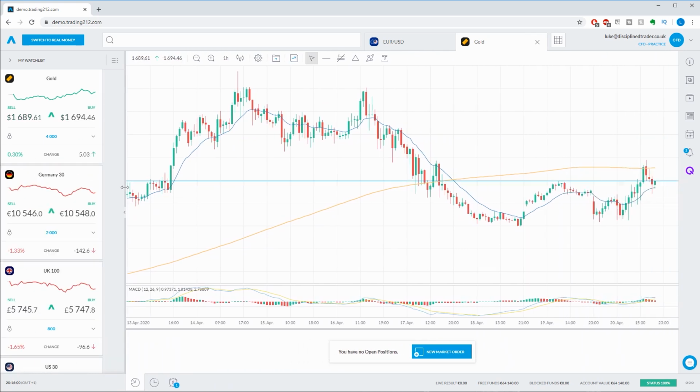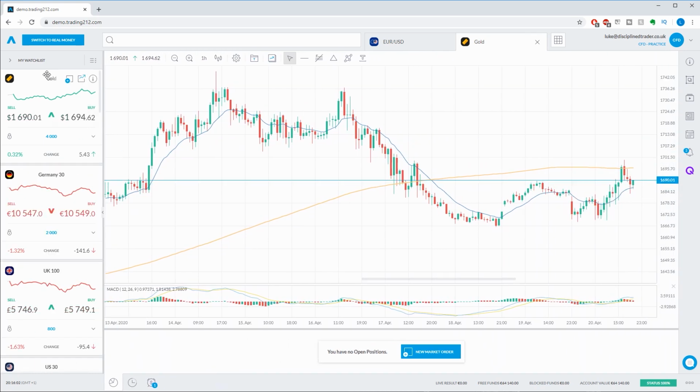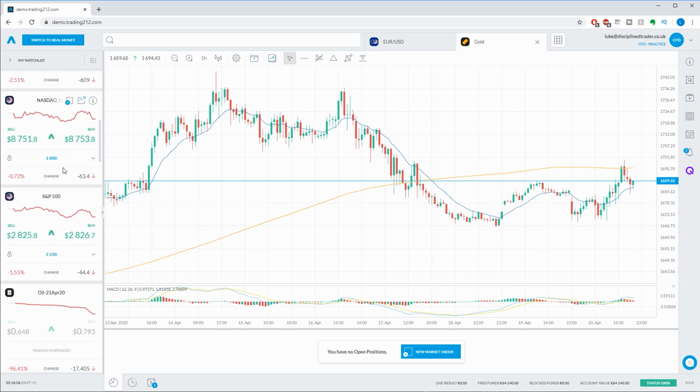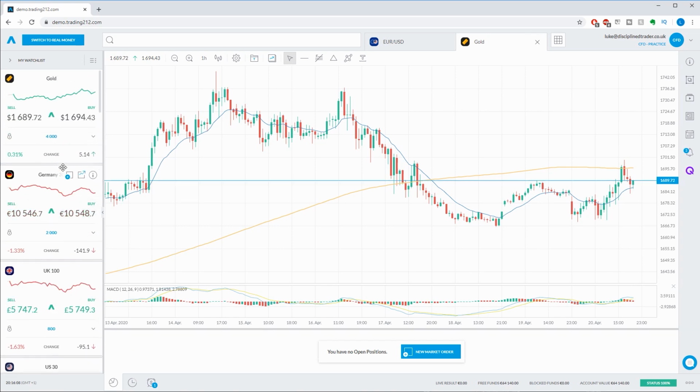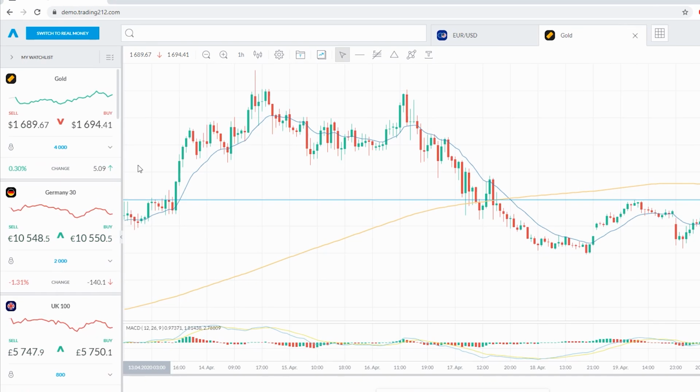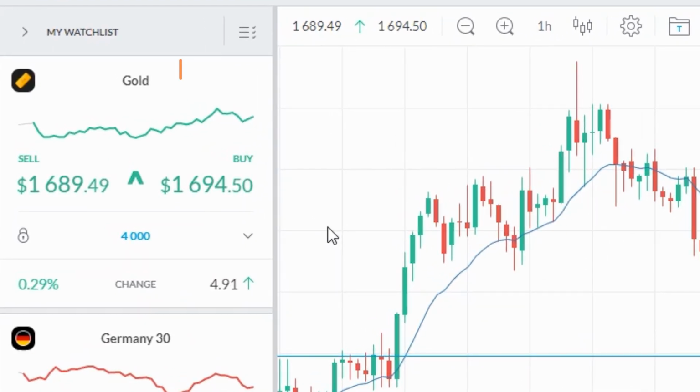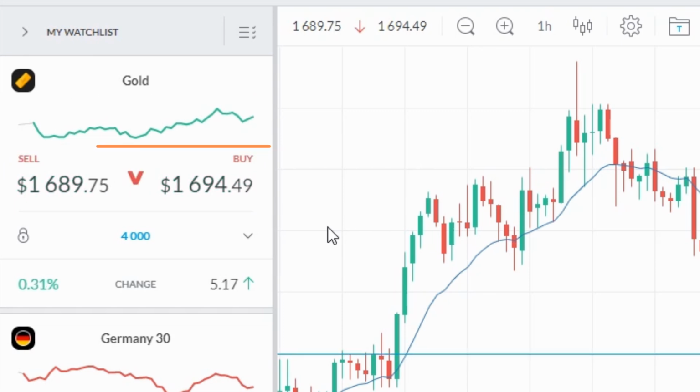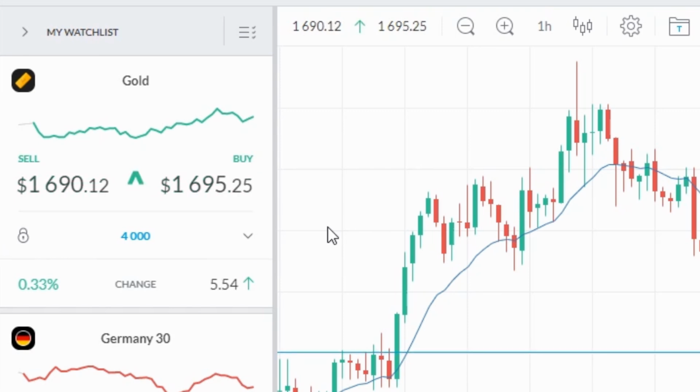By default, this will show a watchlist called My Watchlist, which will have a variety of commonly traded markets inside it already. Each card within the list will show details about a particular market. Looking at the top card, we can see this is about the gold market. We can see a line to represent the recent price changes in that market. We can see the current sell and buy price. We can set a position size for quickly opening a trade on this market. We will come back to this later in the video.